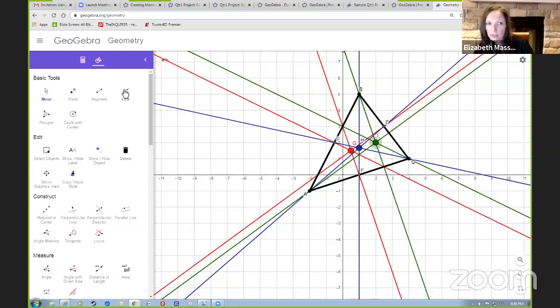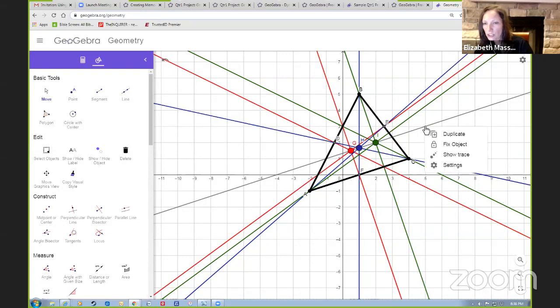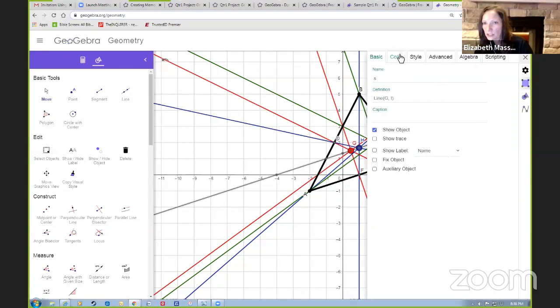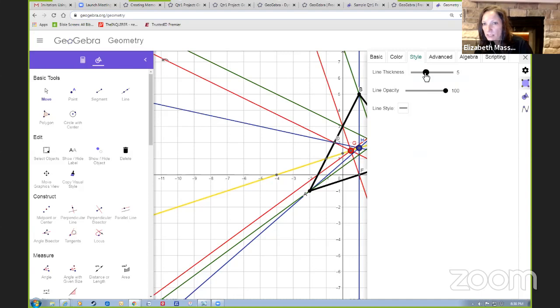So we are done with almost the entire project, and all we have to do is draw in the Euler line. So go to line and click on 2 of those 3 points, and that's the Euler line. I like to color it. So I went to the pointer, right click, settings, and let's just do the color like yellow. Now, when students are doing this, they can choose any colors they want. I'm going to make line thickness really big.